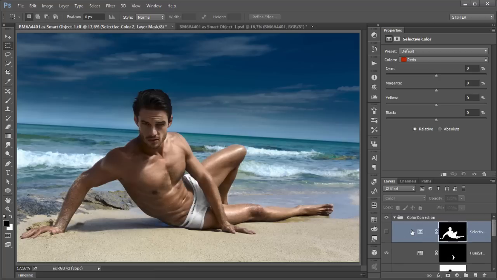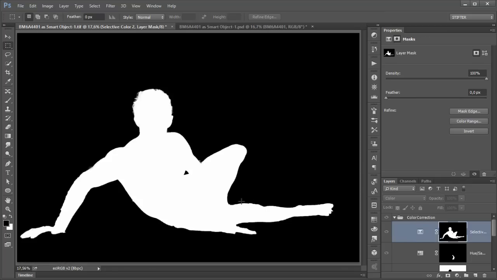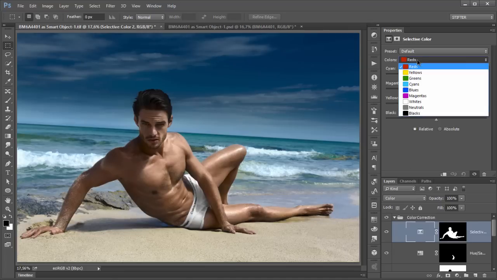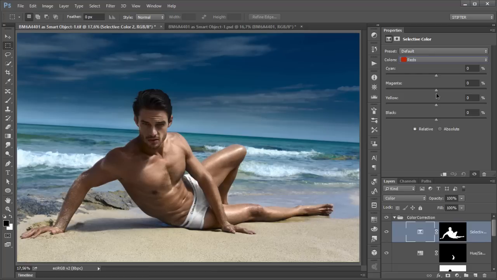Now I also have another adjustment here which I didn't activate but I could, and this adjustment is a selective color with an attached mask of only the model. So anything I do will only affect the model. And now if I wanted to maybe change his skin color to be more yellow, that is easily achieved by moving this slider, and it only affects him. So as you can see, that's really not a problem, but I'm not going to do that for now.